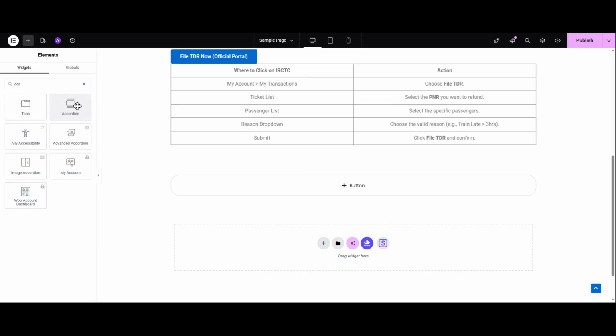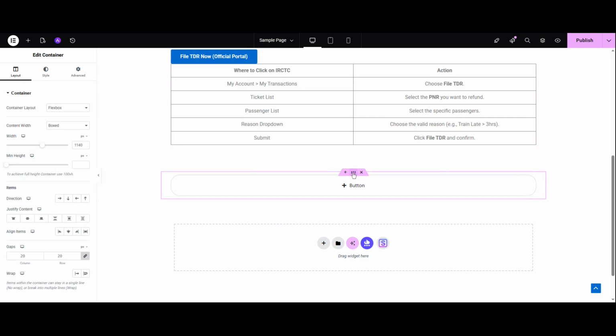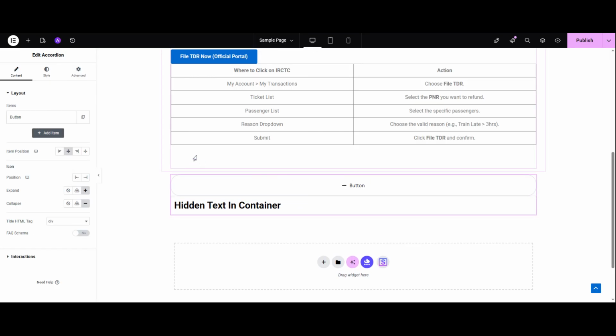In the Elementor panel, search for Accordion and drag the Accordion widget onto your page. When you drop it in, you'll see a simple title with a plus icon. This might not look like a button yet, but we're going to change that. Click directly on the Accordion widget. In the left sidebar, under the Content tab, you'll see Accordion items. Click on item number 1.